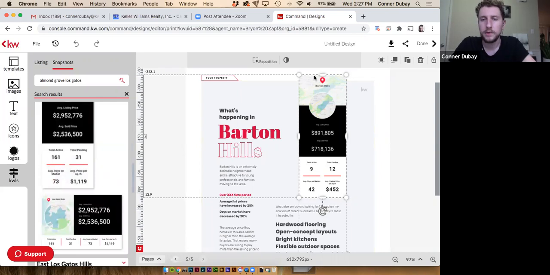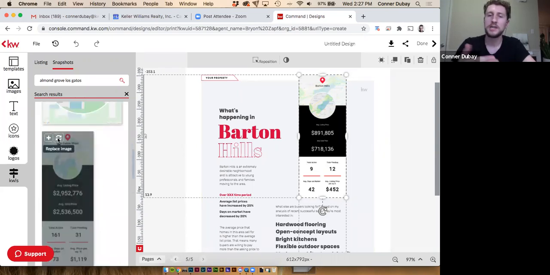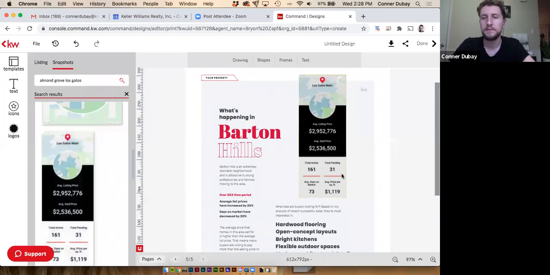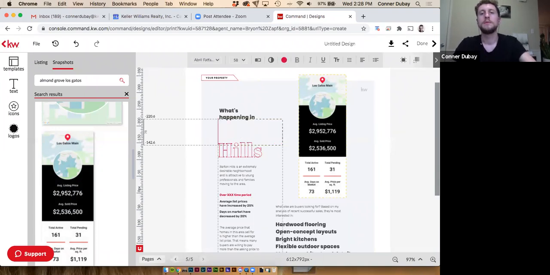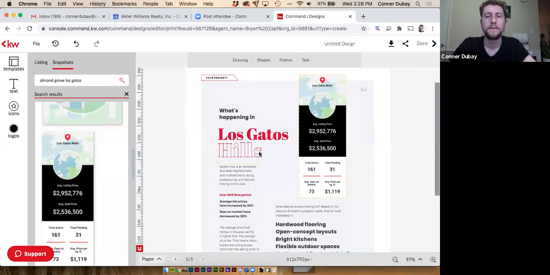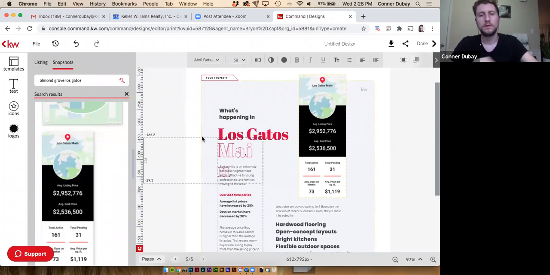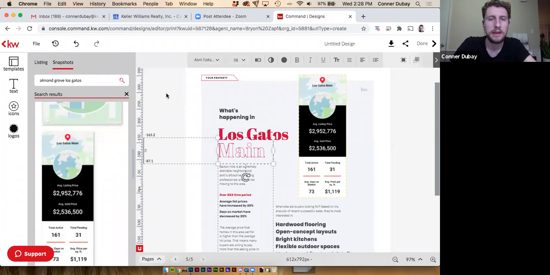So you see that this is like the long format. You want to switch this out just like you would with a photo. I have this clicked, replace image, and there it is. And a bunch of information came up for your property already. What's happening in Los Gatos? This one's a little long, so I'm going to extend this a little bit and make it smaller because it did not fit in that area. Again, I'm double clicking. Los Gatos, Maine. I'm just extending this text box again just so that Maine fits.